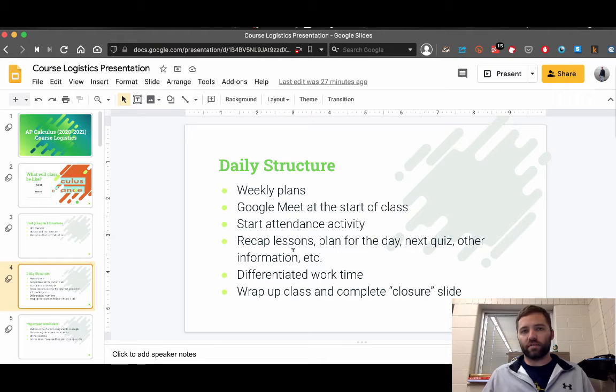You're also at the beginning of class going to do the attendance activity. I'll show you what that looks like in a second. But that is how I'm taking attendance. So whether or not you're on the Google Meet is not going to be how I take attendance. If you're doing Eulers Online and you oversleep and you miss the Google Meet one day, you can still be marked present by completing this attendance activity. Okay, and so I guess why don't I just show you what that looks like?